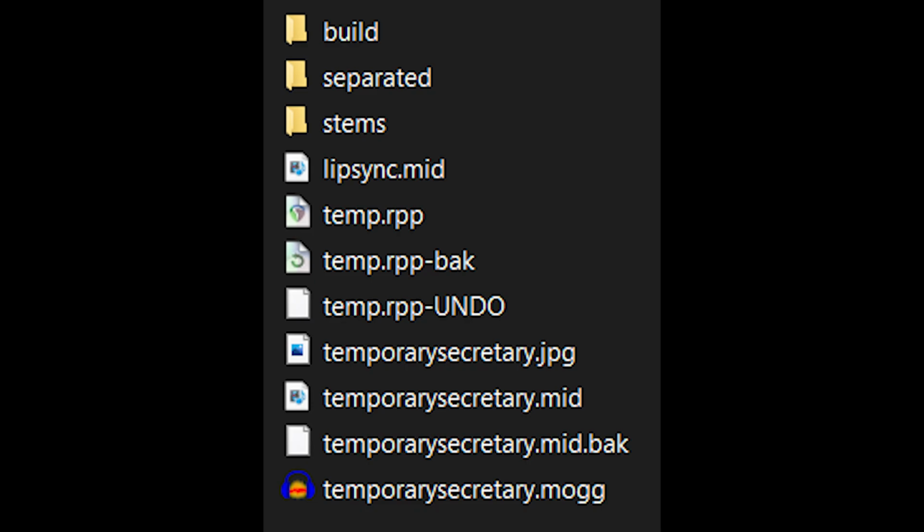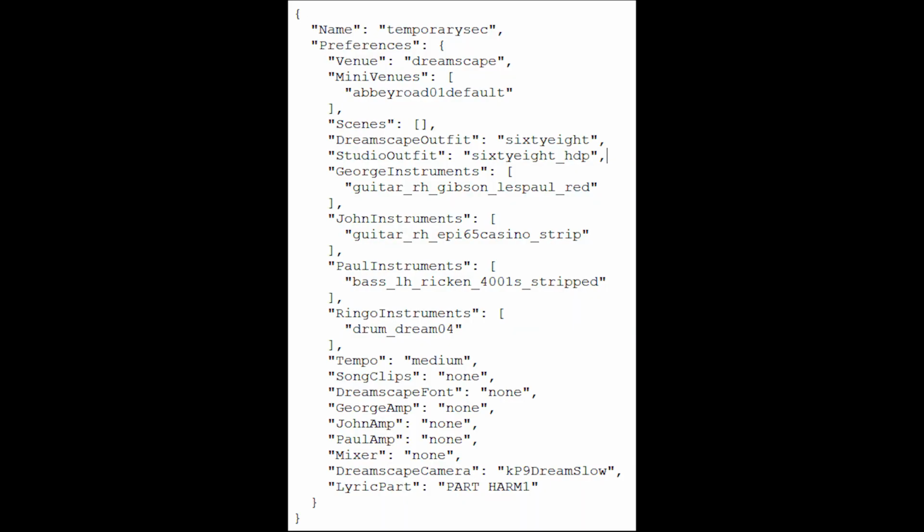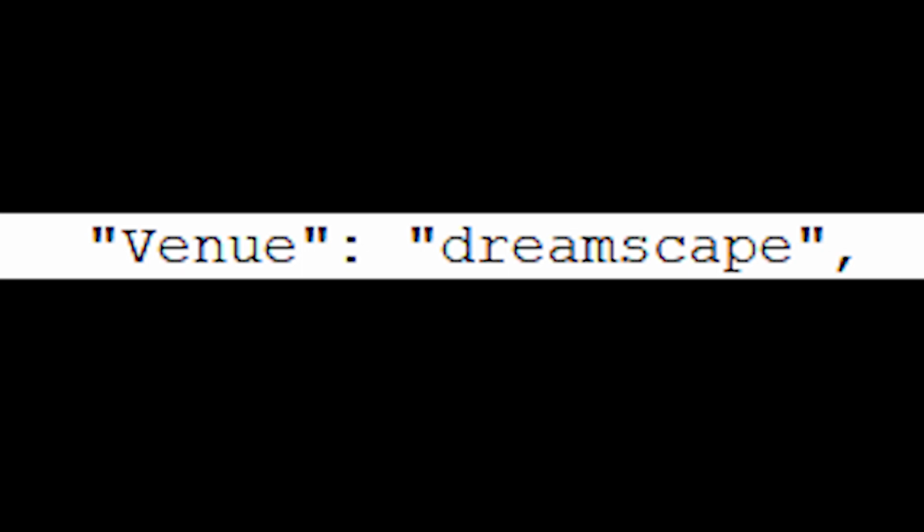We'll insert them to our Milo later. Now, let's set up the song.json. The venue details the location of the custom in-game. As we're creating a Dreamscape, we'll leave this as is, but you can also set it to Cavern, Sullivan, Shea, Budokan, or Rooftop if you're using one of those venues.